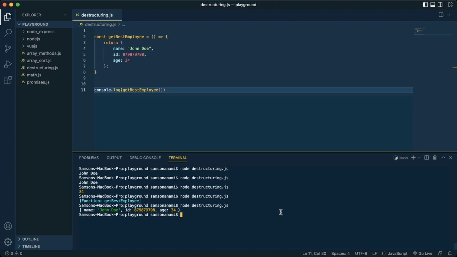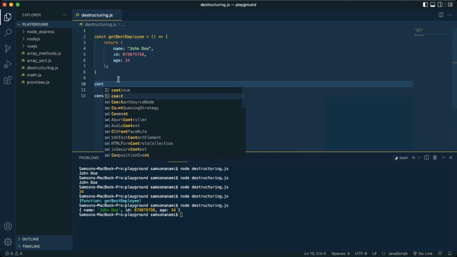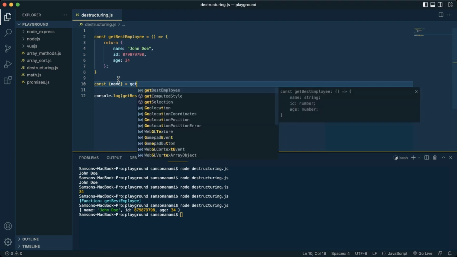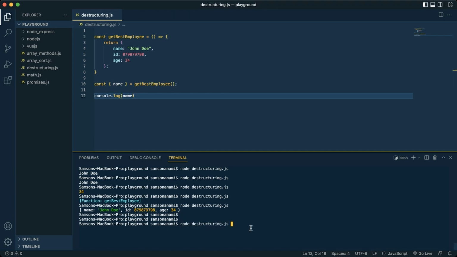However, if you only want to get, let's say, the age or the name of that employee, we can do this. We can say maybe constant name, the same way we were doing the destructuring. Name is equal to get best employee. That's our final trick. Let's see if we'll get the name. Let's run this and see our last trick. Did it work? Yeah, congratulations. Yes, we can simply destructure the return value and assign the property that we need.